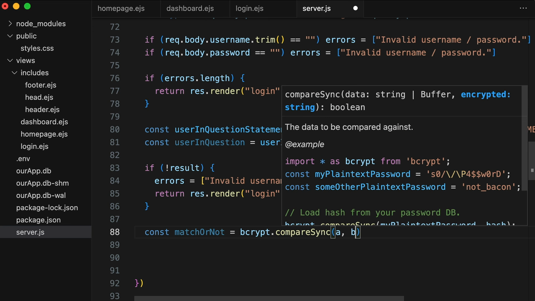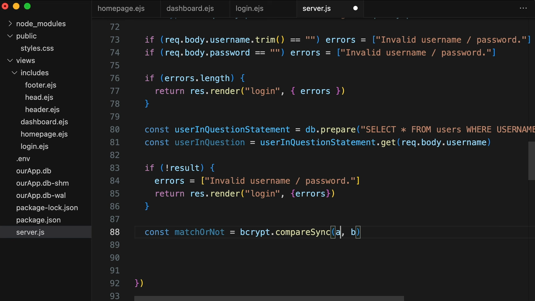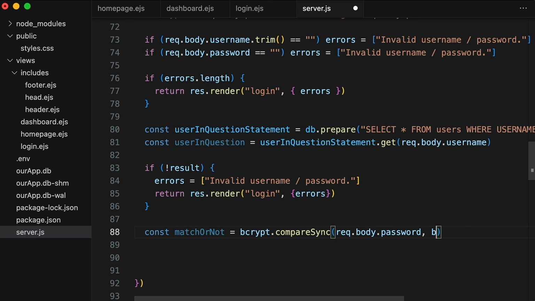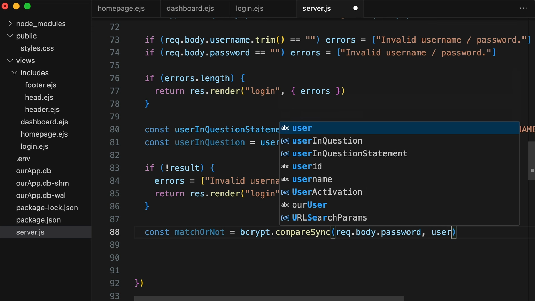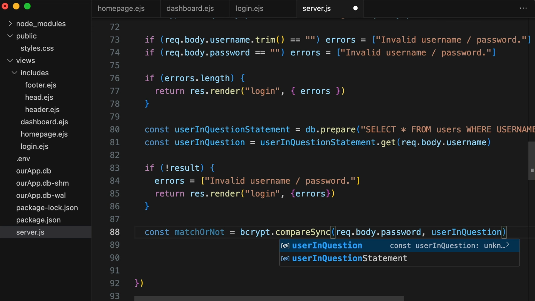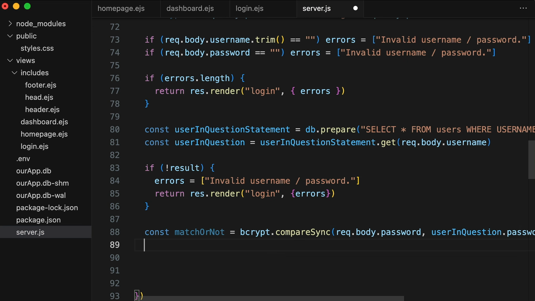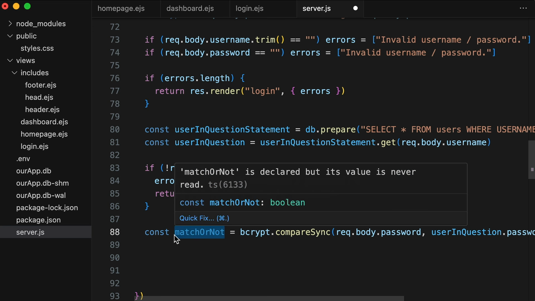You give it 2 things, right? The 2 things that you're trying to compare. So the first value is request.body.password, the attempted login value. The second argument is the real password. So we have userinquestion, this is the real value in the database, dot password. Now below that line, we can just do something different depending on whether this will either equal true or false.